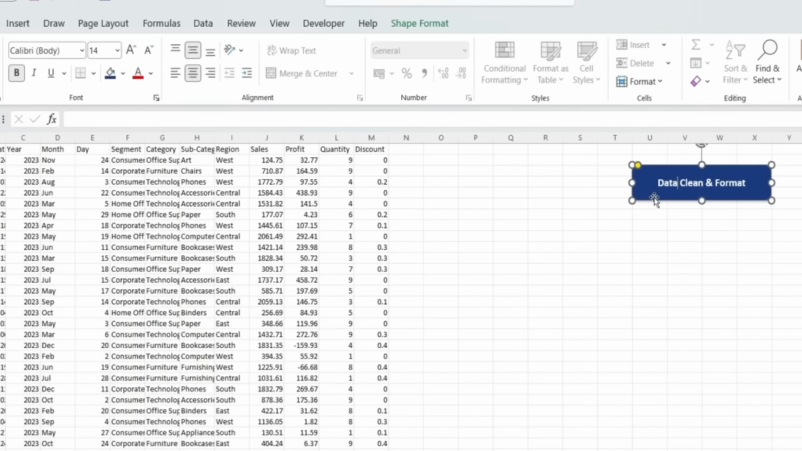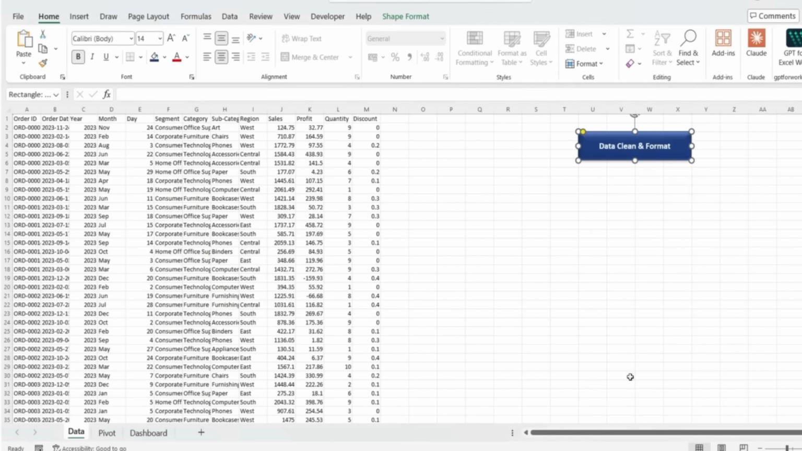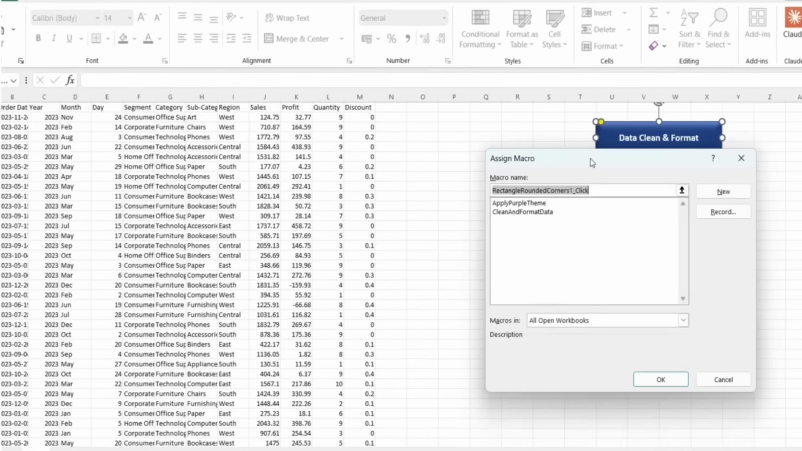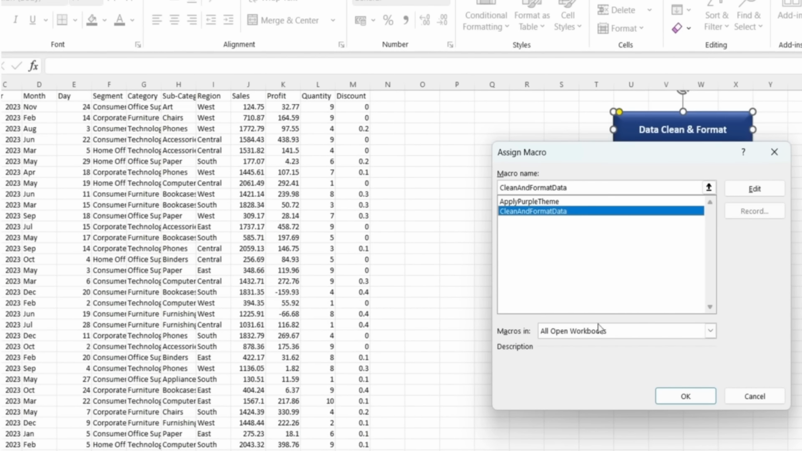Now, we've created a button using shapes. Now let's assign a macro to it so we can automate the entire process. Right-click on this button and click Assign Macro. Select Clean and Format Data and click OK.